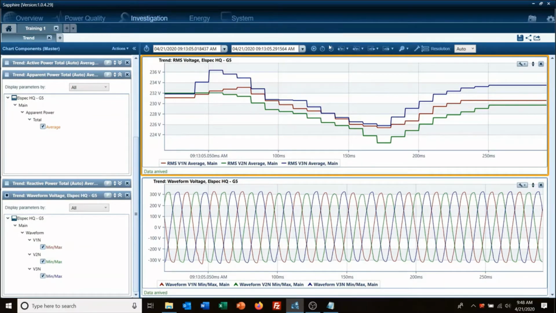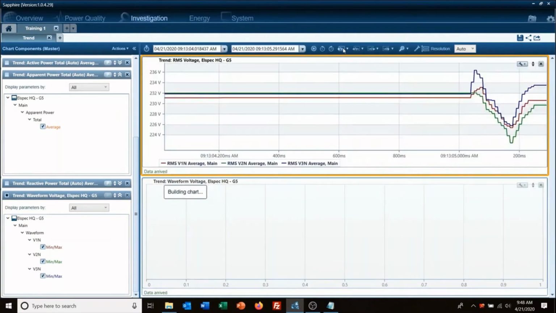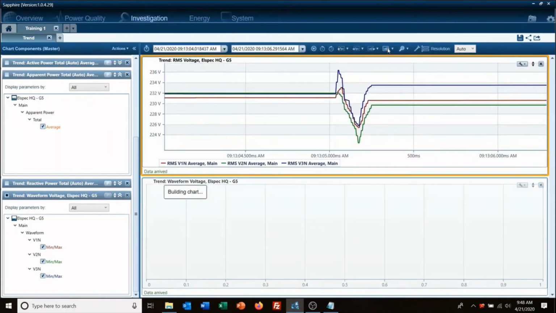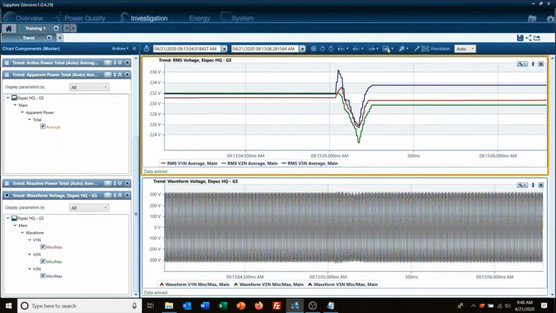So if you want to go back to the previous view that I had, we can go up here, go back a second. So we're going to add a second's time to the front and a second's time to the back. So now we have all of our data back into a second's view.